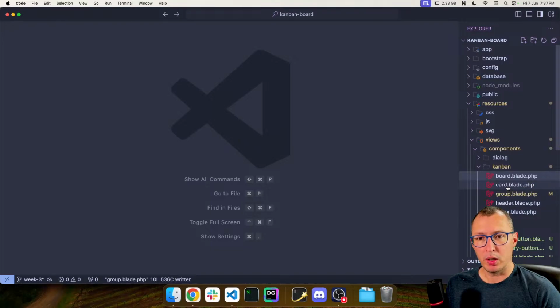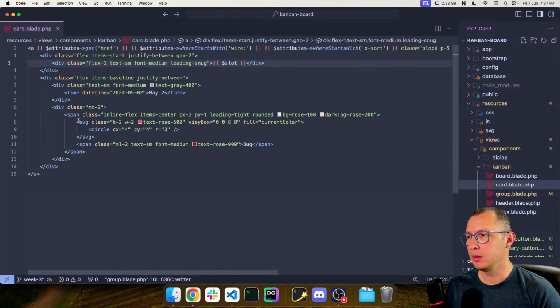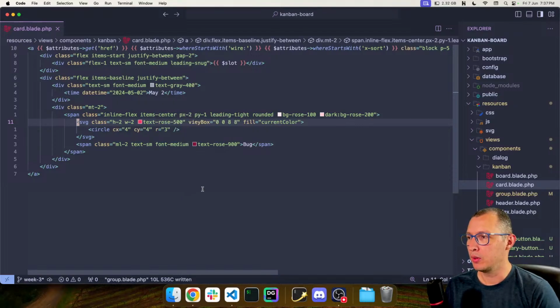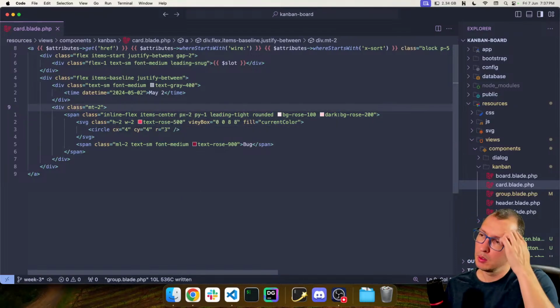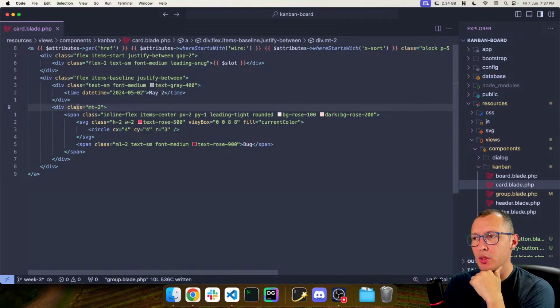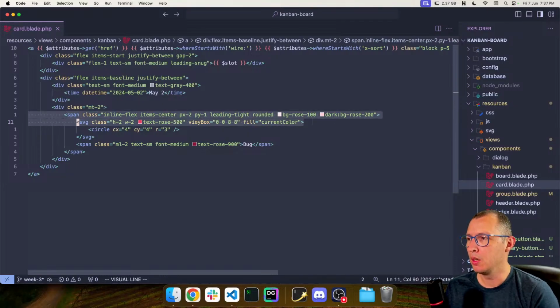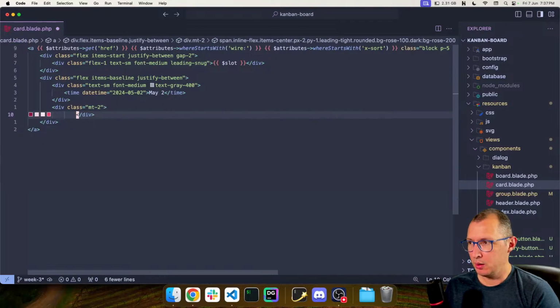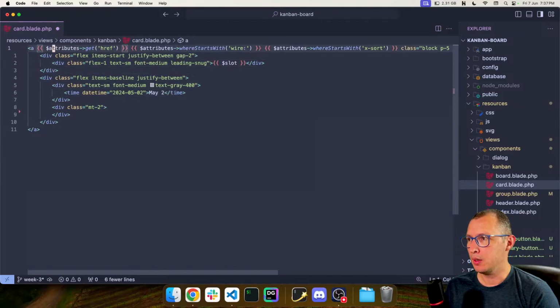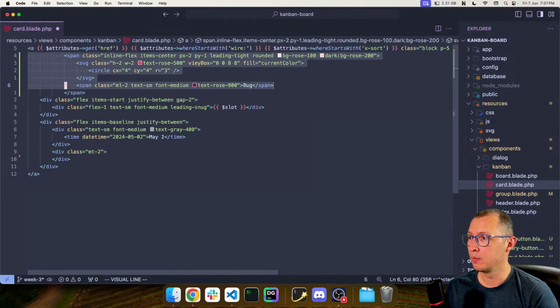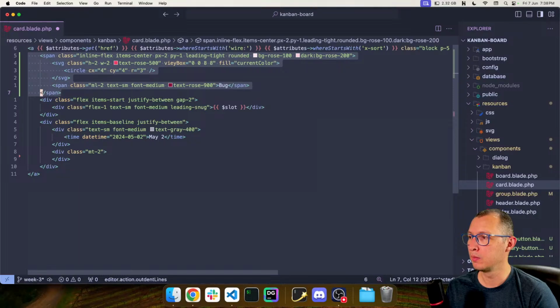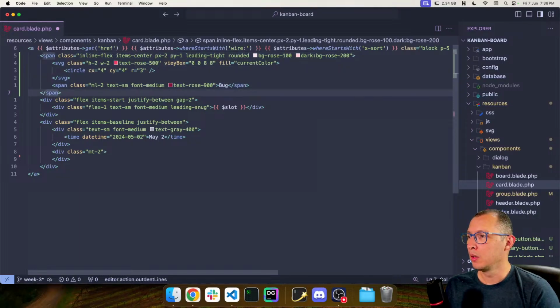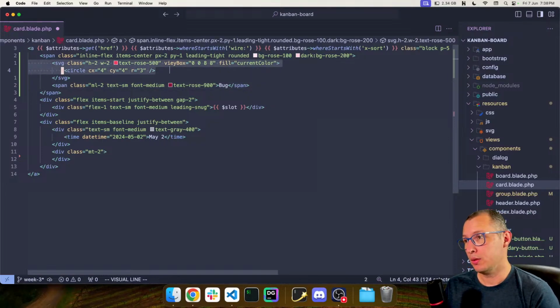So for that, let's go to the card, and first of all, do I want to take the full div or just the span? Full div or just the span? Maybe the full div. No, just the span. Let's see how it goes with just the span. So let's take the span, delete it from here, and then paste it here, just above this div. I'm also going to delete the contents of that.